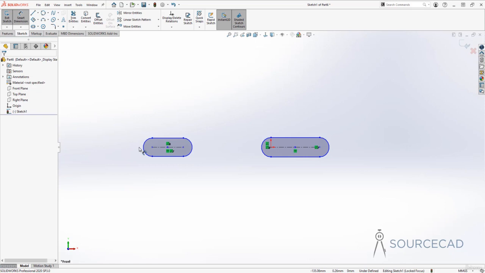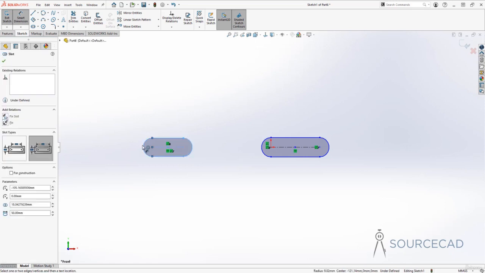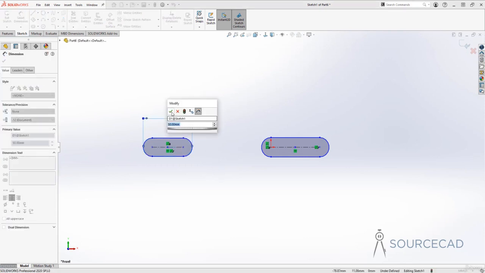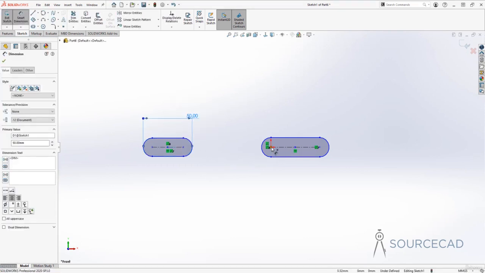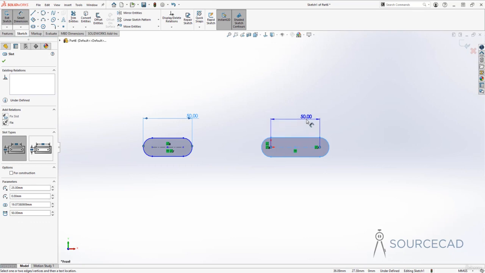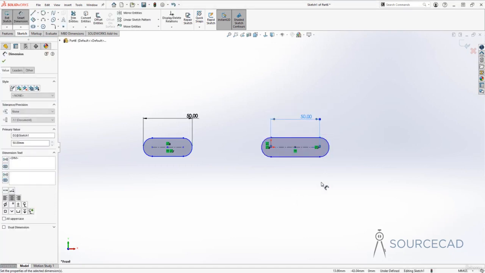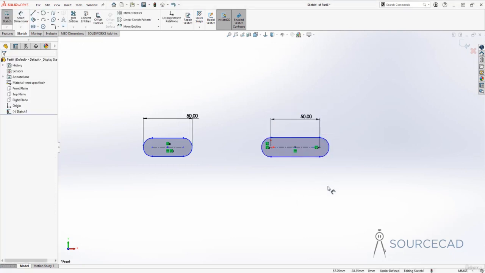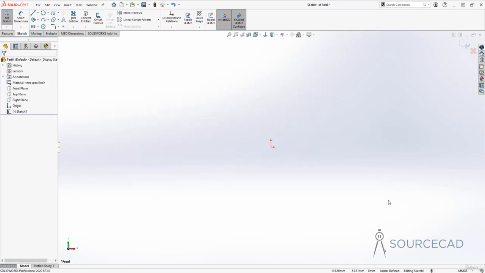So here I'll shift select this because I want to select the circumference here, and I'll shift select this, and that's 50. And here in this case I'll select center and the center, and that should be 50. So that's how you can make these slots. Now using a similar method, I'll make all the other slots. So I'll select it all and I'll delete it.